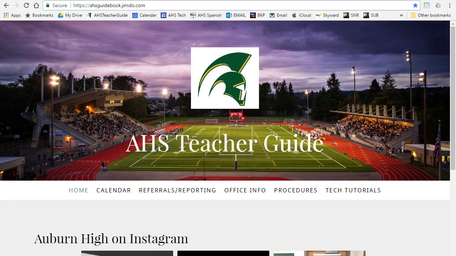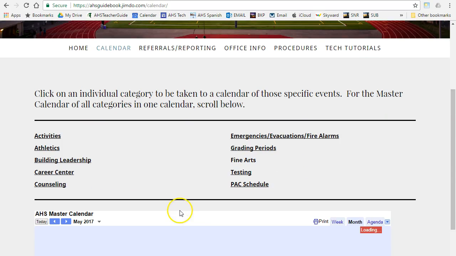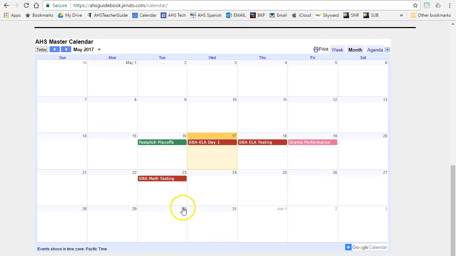Hi everybody, I'm going to show you the calendar setup. You should have all received an email from me inviting you to view a calendar and have editing privileges on a calendar. The purpose of that is that on this teacher guide webpage, if you go to calendar, as you scroll down here, you'll see a master calendar.